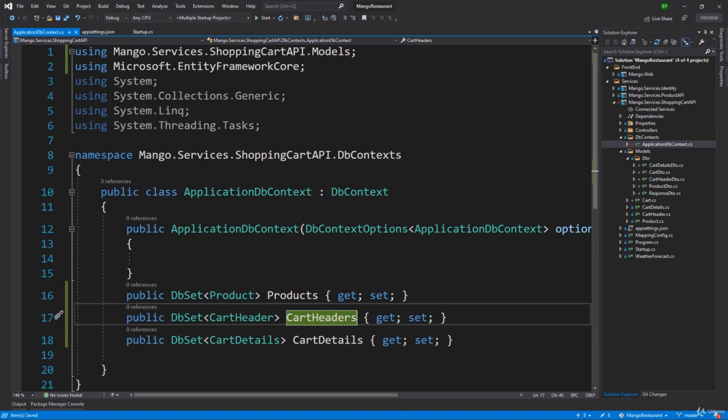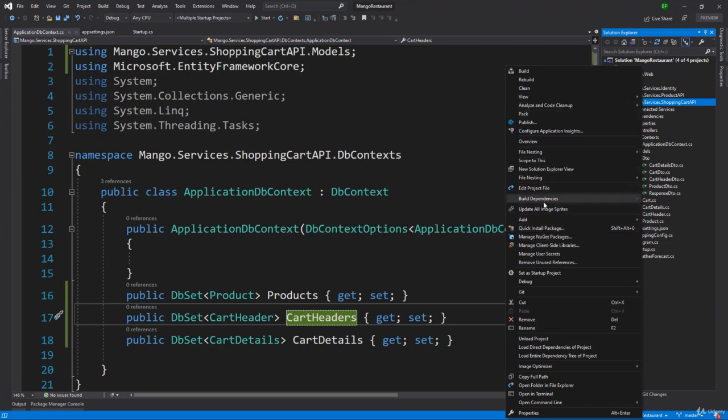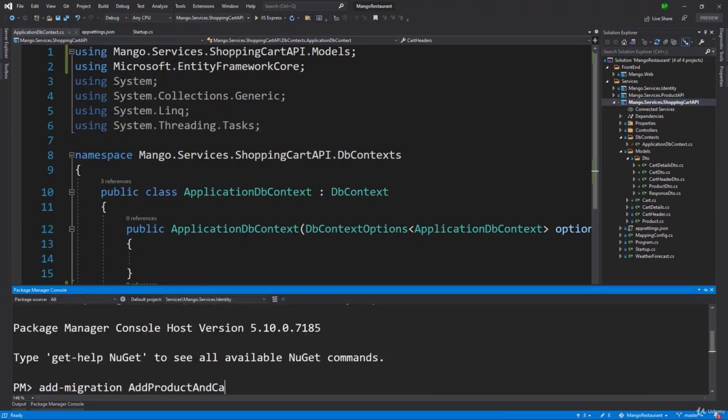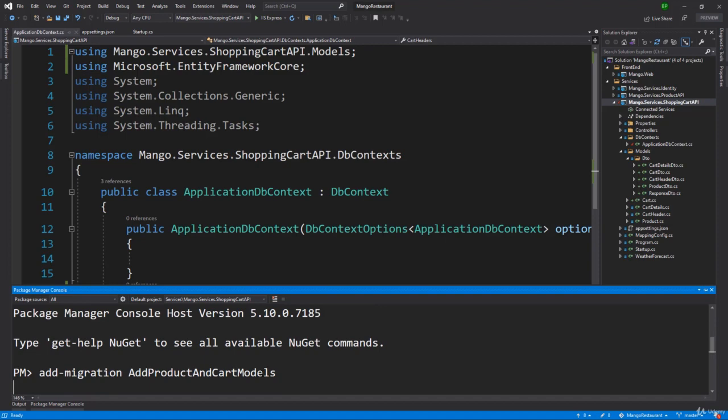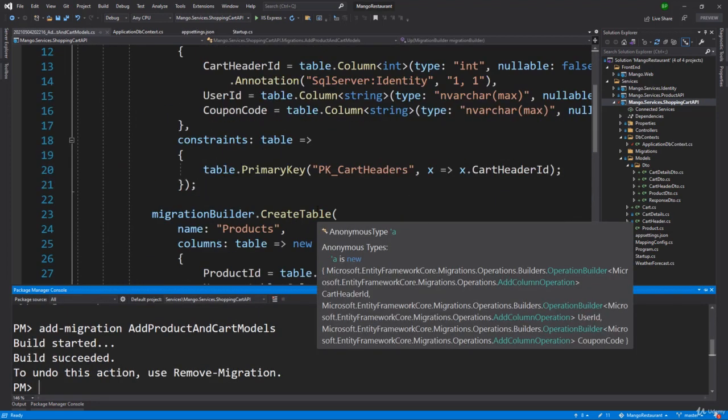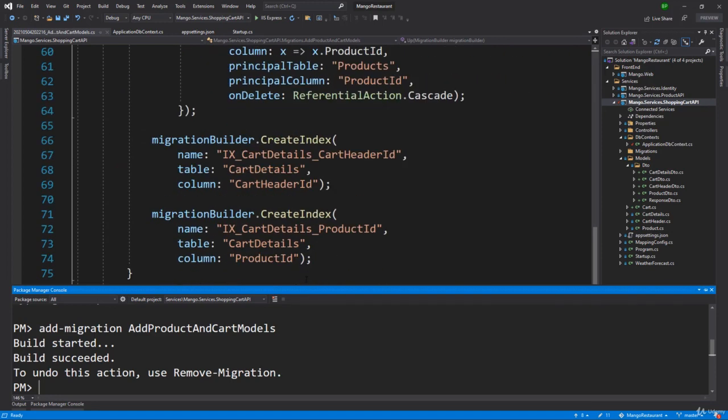Let's add migration. We will have to change the startup project to shopping cart API. And we will have to run the migration. Make sure to change the default project or you will run into an error message. So we'll change that to the same shopping cart API and press enter. Great, migrations have been created. Let's update the database.